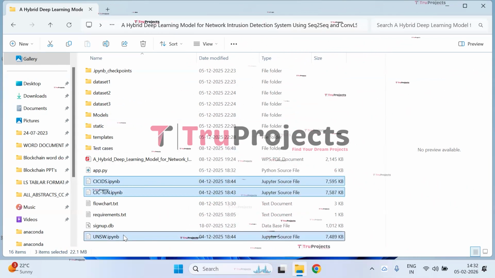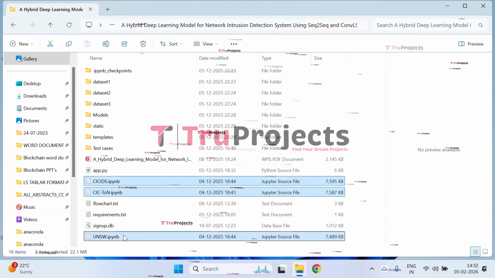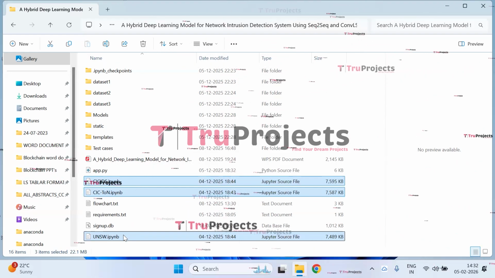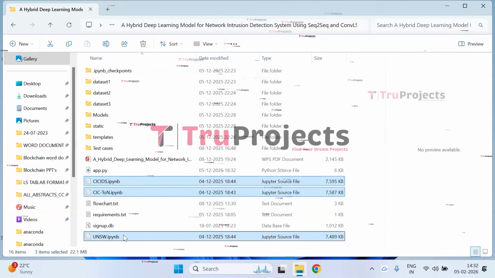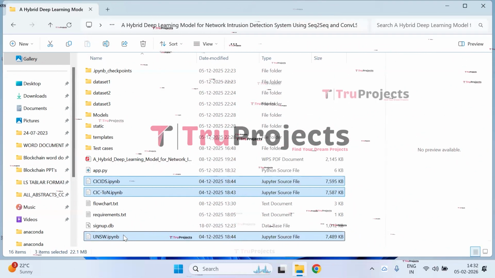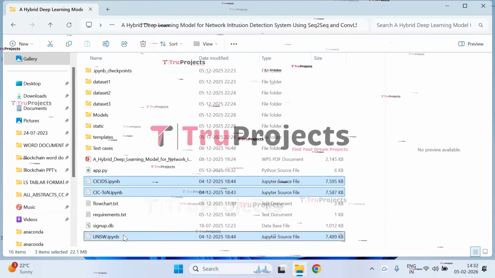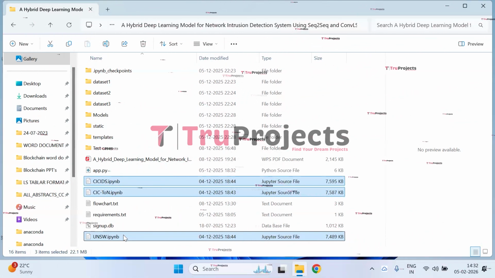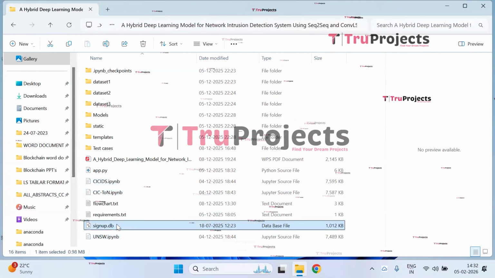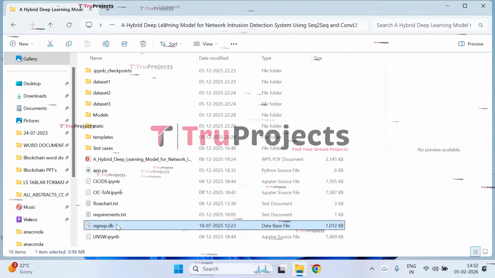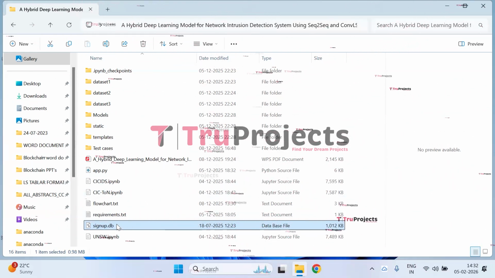IPYNB files: these are the Jupyter Notebook files which contain a combination of code, graphs, and outputs all in one place. It allows users to write and execute the code in individual cells, making it a popular choice for data science. Signup.db file: this file is a database file used to store the user information.